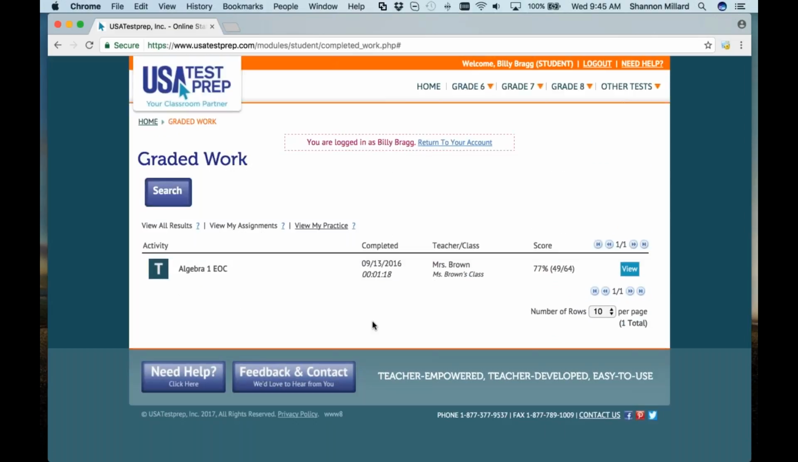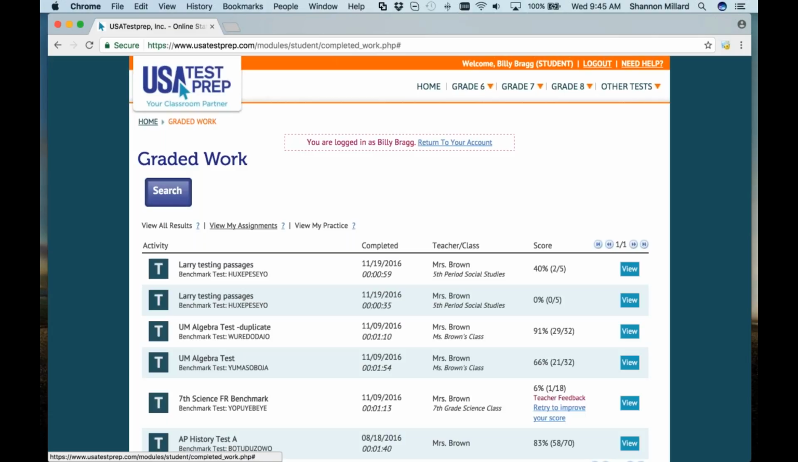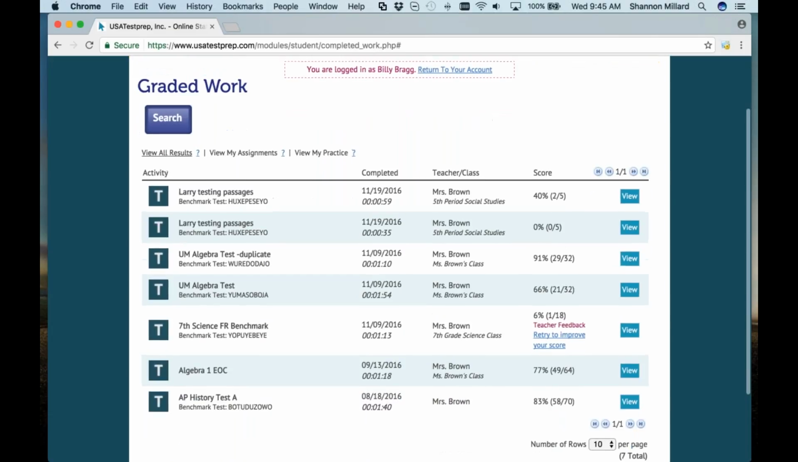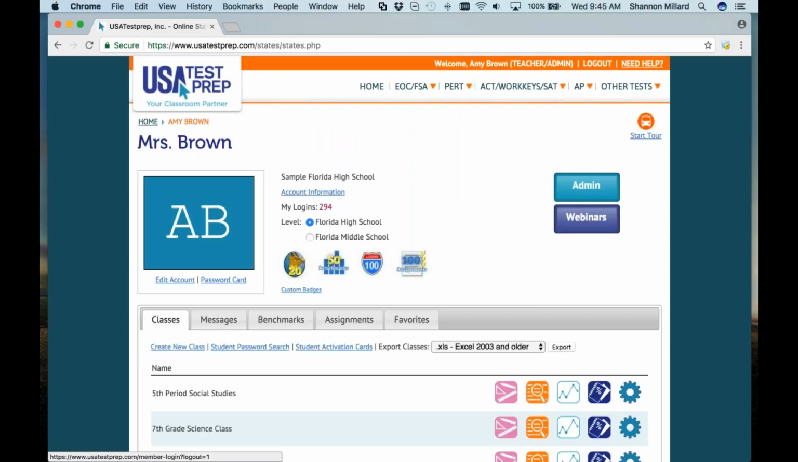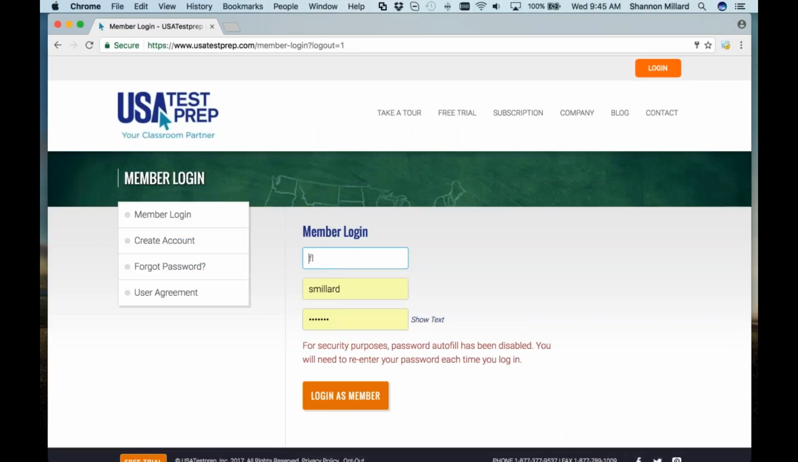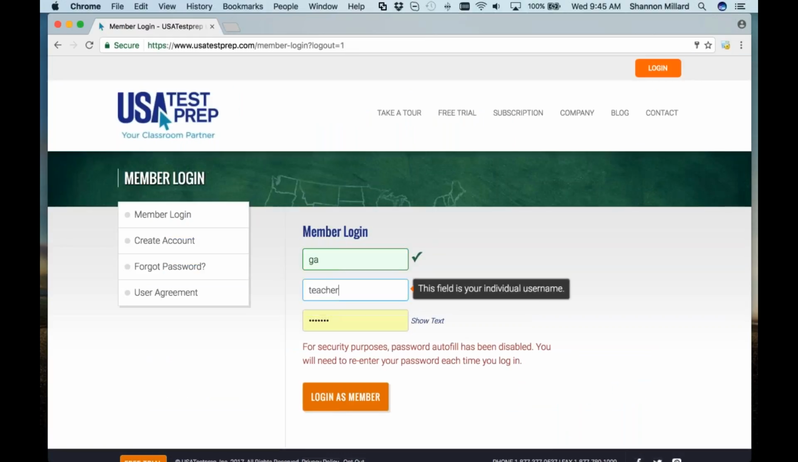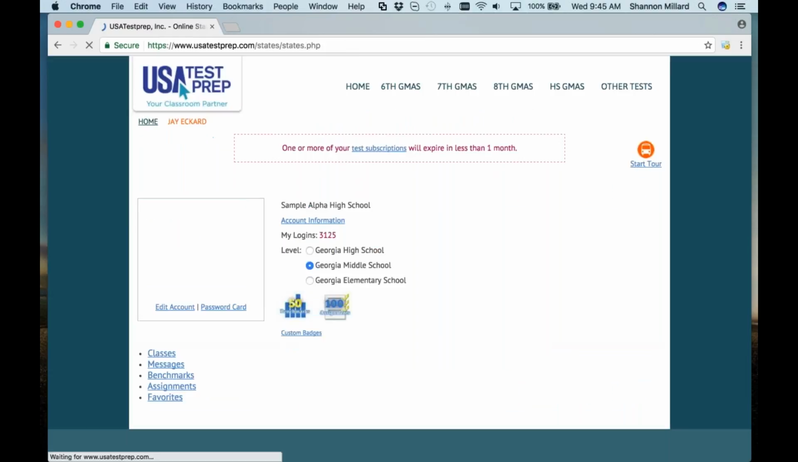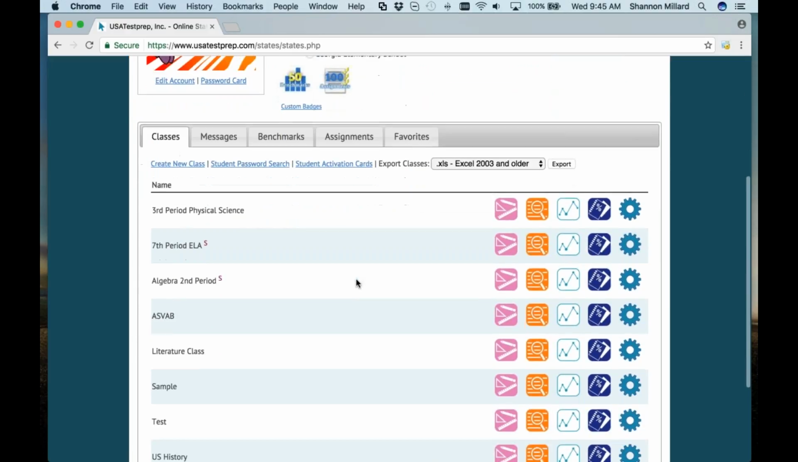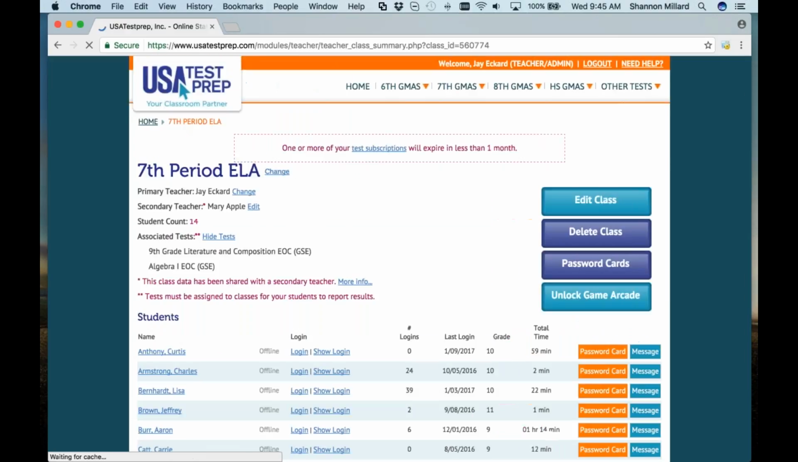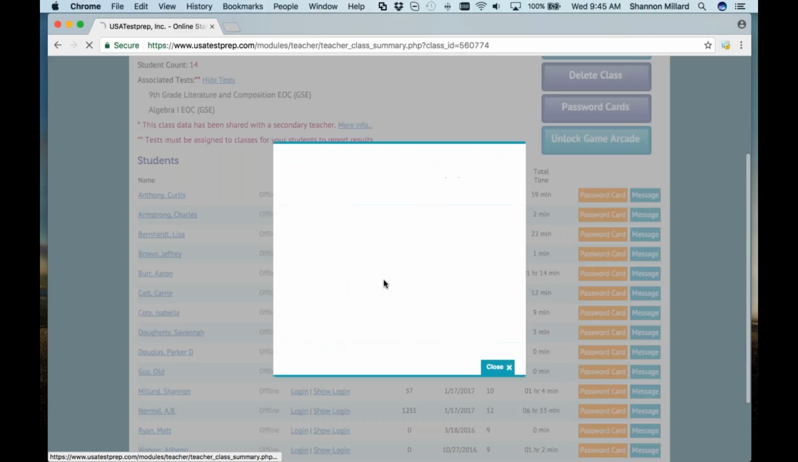If I go to view my practice, here's a test that this student chose to do on their own. They reported it to the teacher and the class, but it wasn't something that was assigned to them. So that's, again, something new there. And then also for a group assignment, let me find a student who has one of those, because again, I mentioned that's probably one of the biggest helps, having the group assignment stay together. So let me log in as a different student.